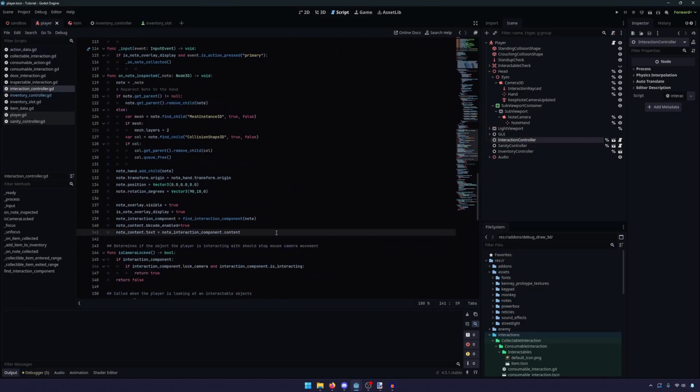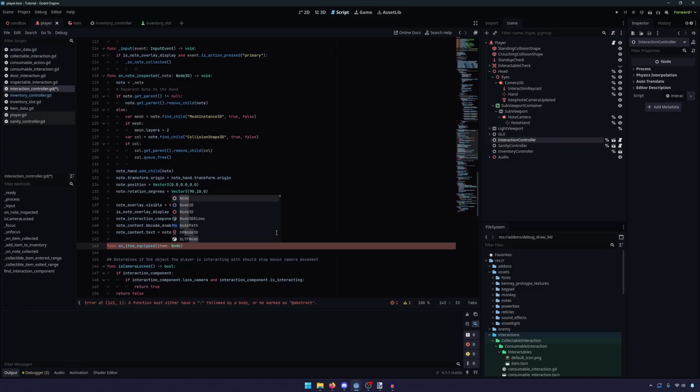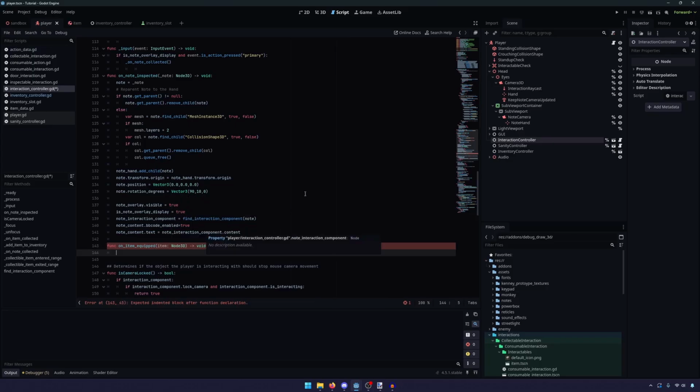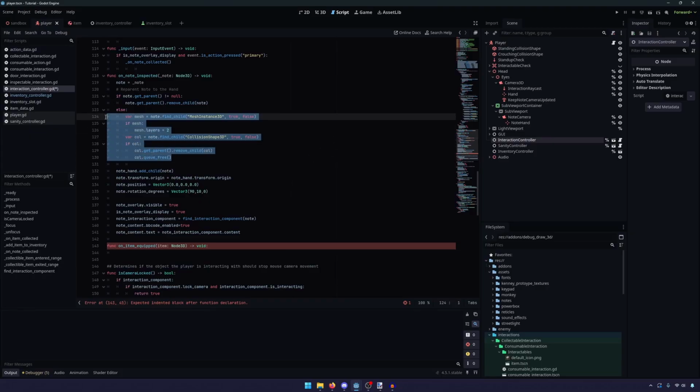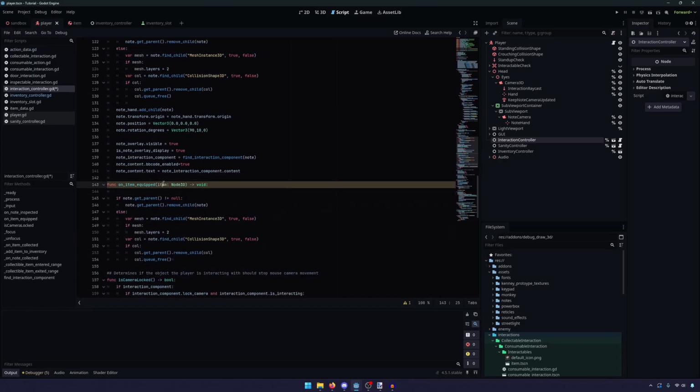So right here, after our func on note inspected, I'm going to create a function that I'm going to call on item equipped. And this is going to be very similar to the note. So we're going to have an item, which is going to be a Node3D. And this is also going to return void. So what I'm going to do is take this branch right here of all this note logic, grab that, and paste it right here. And we're just going to replace anything that says note with the item.